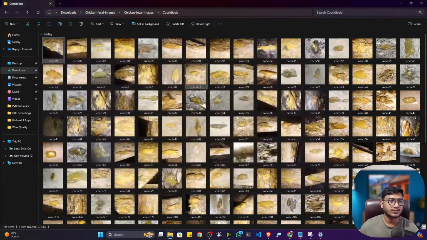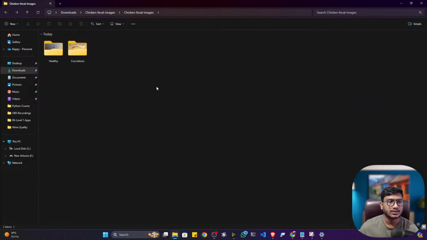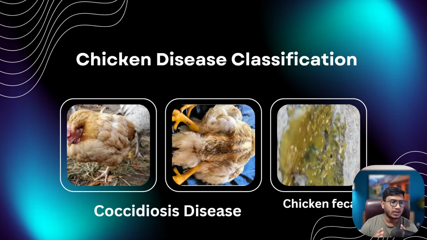So with the help of this fecal image, we'll try to classify whether this chicken has been affected with coccidiosis disease or not. So this is a classification problem statement we'll be solving. I hope it is clear. I will tell you where you can get these kinds of data and how you can download. I will tell you each and everything whenever we'll be performing the data ingestion part. So I think guys, now the problem statement is clear.